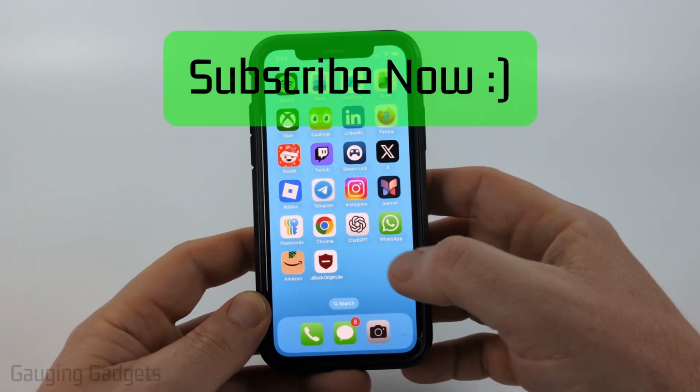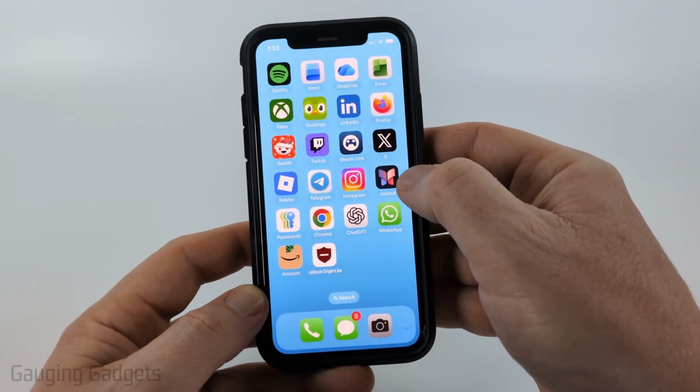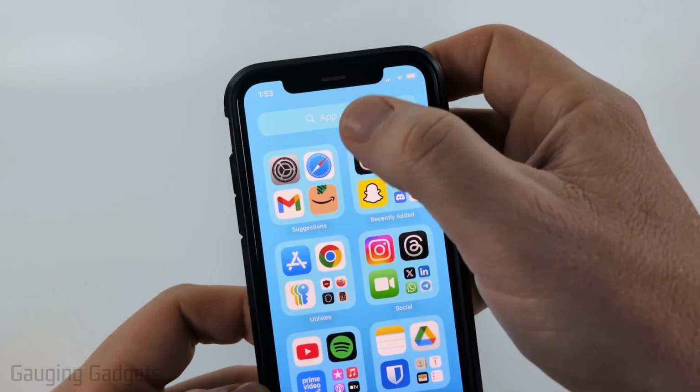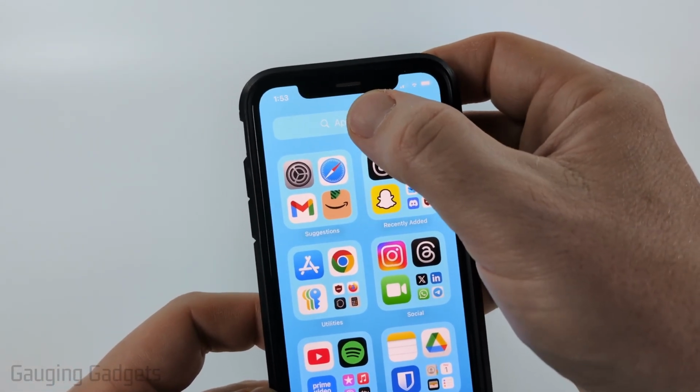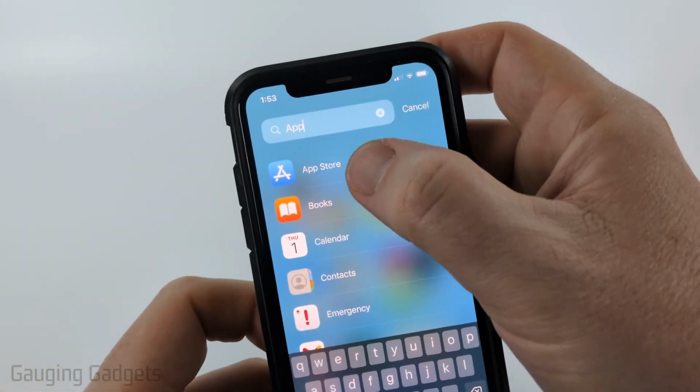So the first thing we need to do to install Hulu is open up the App Store. We could easily do that by swiping from right to left from our home screen until we see App Library. Go ahead and select the search box at the top and just type App. And you'll see App Store come up.